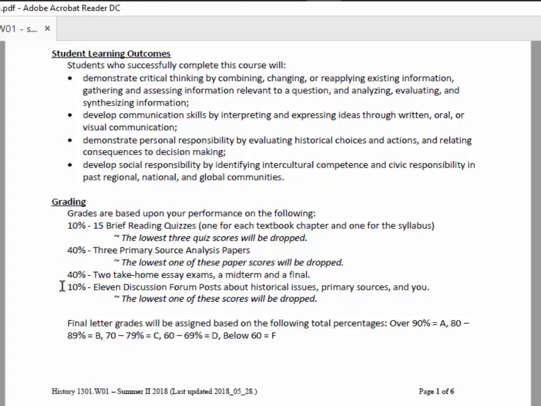The other smaller item is discussion forum posts. We'll be doing each week where, using the discussion forum in Blackboard, I'll ask you a question. You'll do 2 of them each week. One will be about a primary source, and one will be about history and our society in general. For those, you'll read the primary source, answer the question, and you'll also respond to another student. And at the end, when we calculate the total grades, we'll drop the lowest one of those scores.